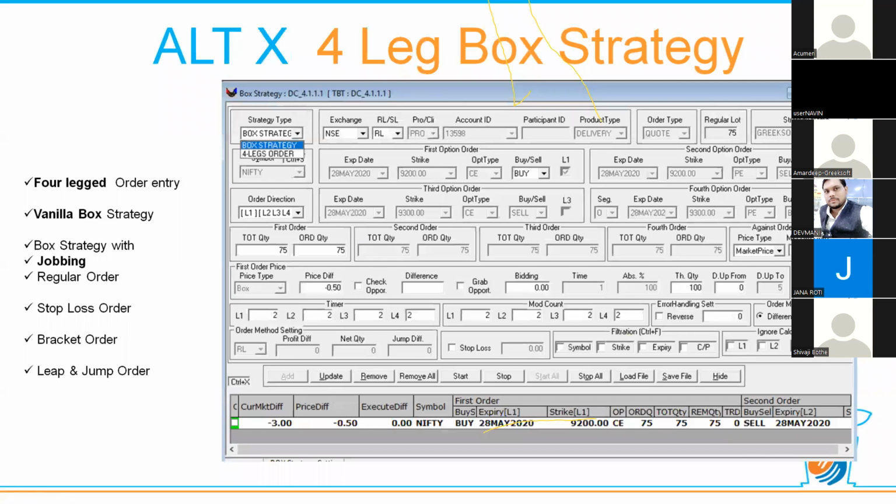Moving ahead, 4-leg Alt X is the other popular window. Here I can do 2 kinds of strategies. One is box strategy. Box is again a vanilla based strategy, which is a combination of 1 bull spread and 1 bear spread. Or else I can make my own 4-leg combination. So any 4-leg combination, if I want to do, iron condor or any 4-leg combination, is possible on this particular screen.